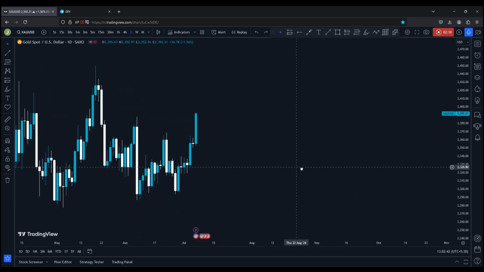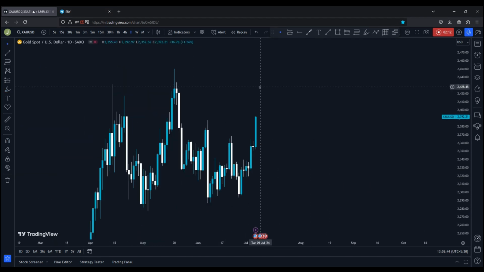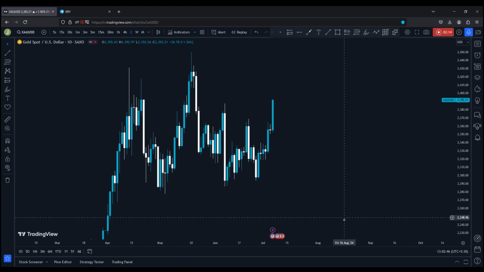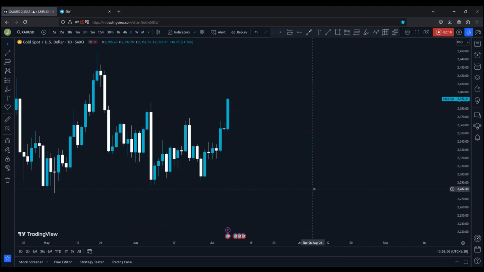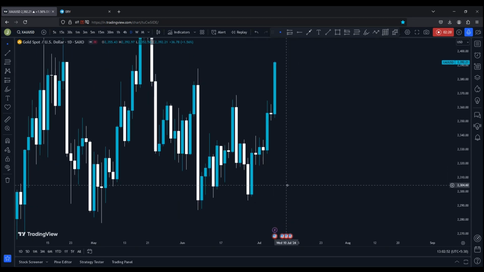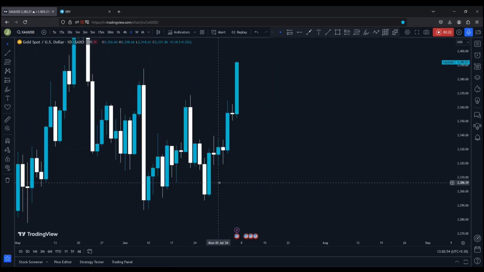I'm going to show you the example on daily. What we're going to be doing is first mark all the levels. Let me show you an example of this week: Monday, Tuesday, Wednesday. Monday started from this blue candle.